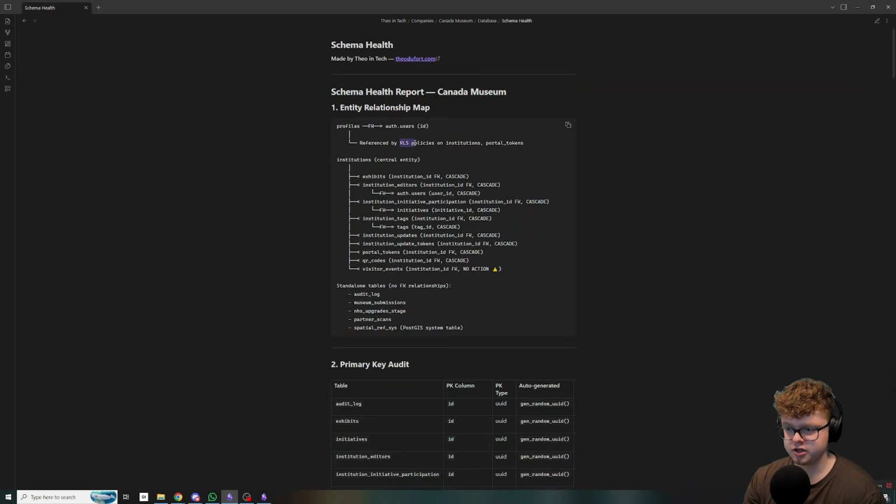There were RLS policies too on institutions and portal tokens for logging. So basically, when a museum wants to sign in and add their museum, you can generate a token, send the token to them, and they log in with this, which is a pretty good thing.